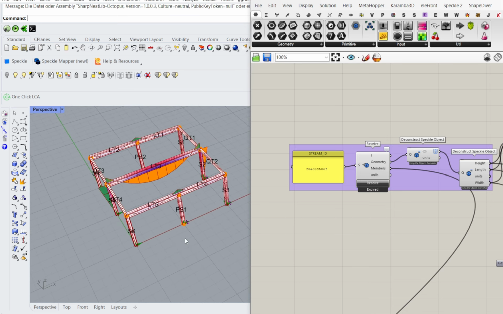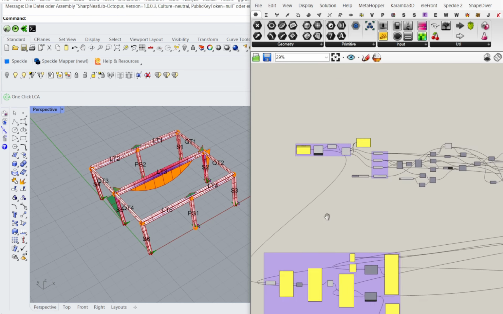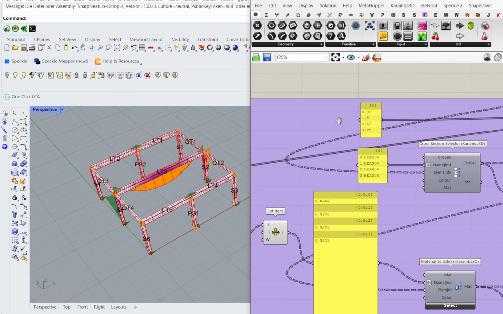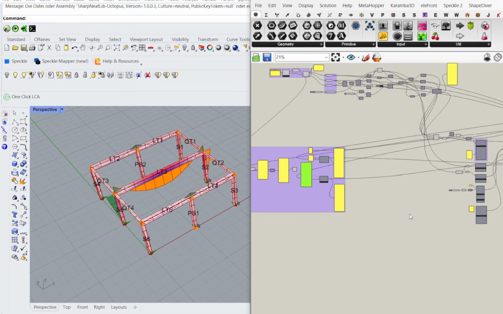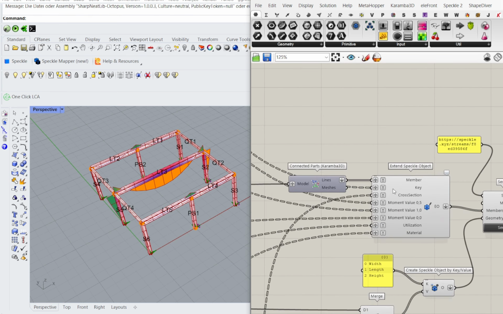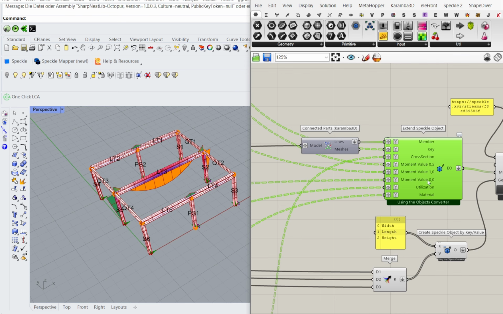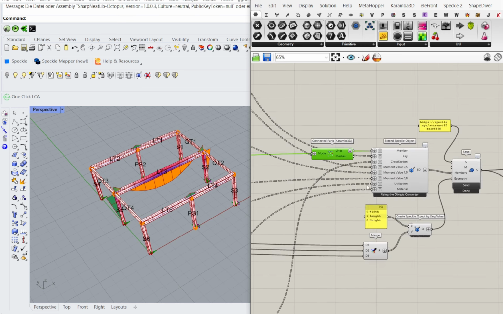So here I have the steel structure from the previous video. I've organized the data, have the cross sections, the element IDs and the two types of steel, and I've also exported the extended Speckle objects with the properties to Speckle, and these were the lines from Karamba 3D.